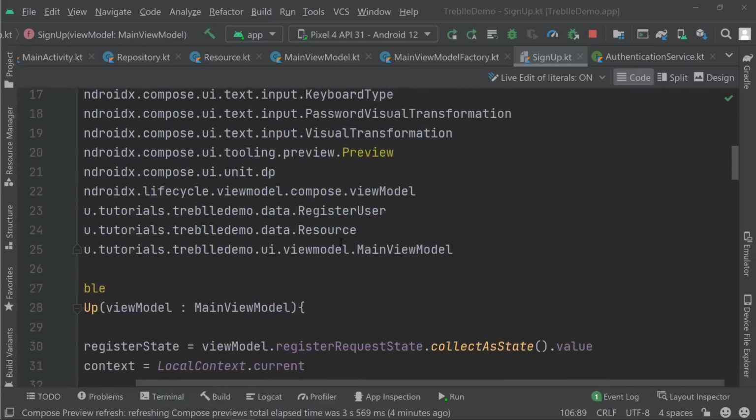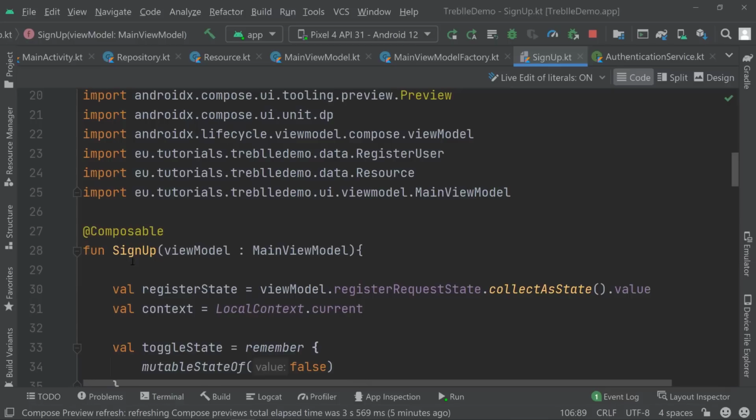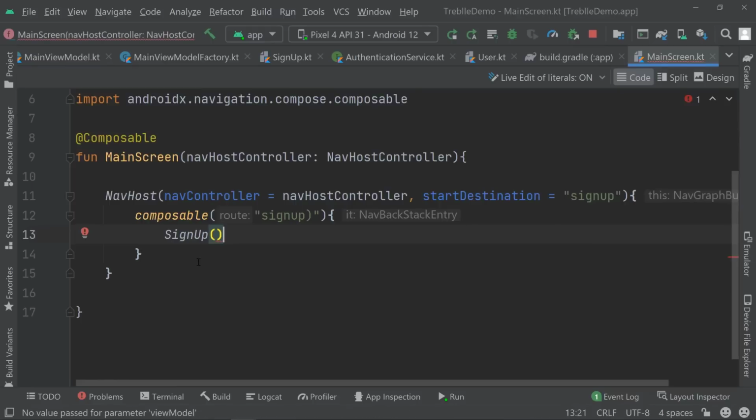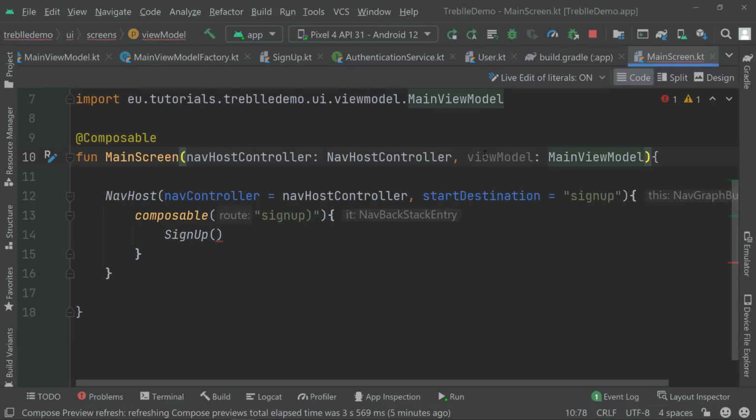Now, if we look at it, our sign up, better said, needs a view model now. If we look at our main screen, we see that our sign up doesn't get a view model yet. So let's create a view model that we can pass here. But we need to get the view model to our main screen first. So here, let's create a main view model entry for the parameters. And then we can use that view model that we get to pass it here to our sign up method.